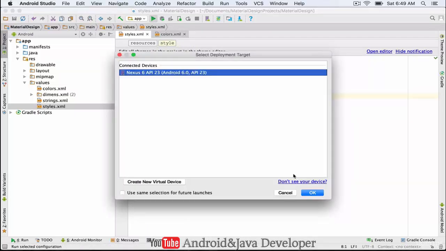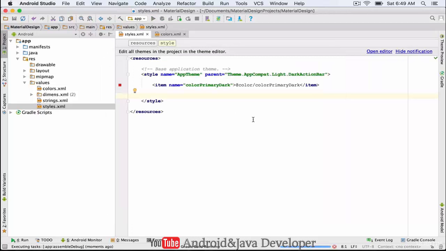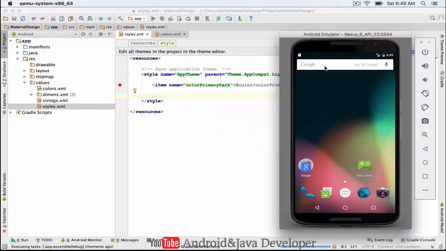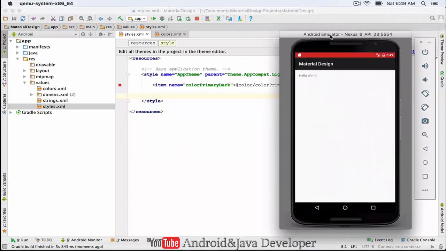Okay, let's run our project on the emulator and see if our status bar color changed or not. Alright, as we expected, the color of our status bar changed to red. Of course, bear in mind that the status bar color will change only in Android Lollipop and higher versions, and in lower versions of Android, the status bar color will be dark by default, and using the color primary dark item will not be effective. Okay, I stopped the emulator.